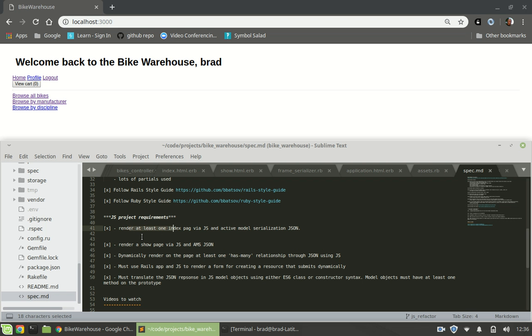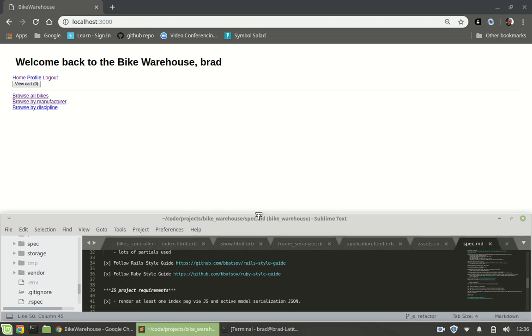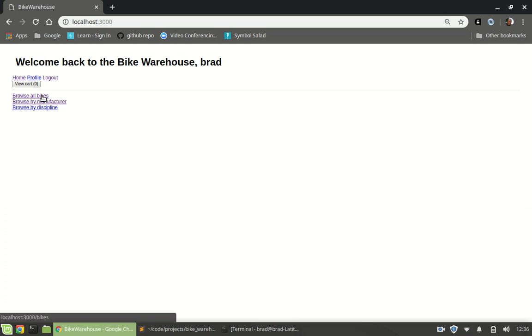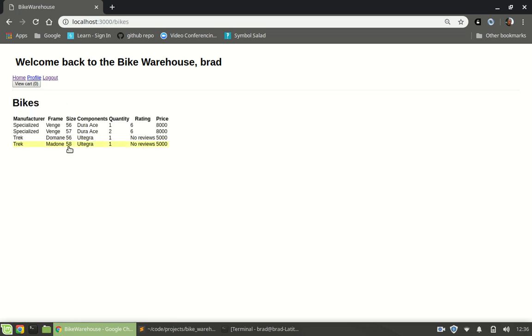So here are the requirements. At least one index page to be done dynamically, a show page to be done dynamically, showing a has many relationship dynamically, and then using a form to dynamically submit some content, and using at least one JSON model within the code somewhere.